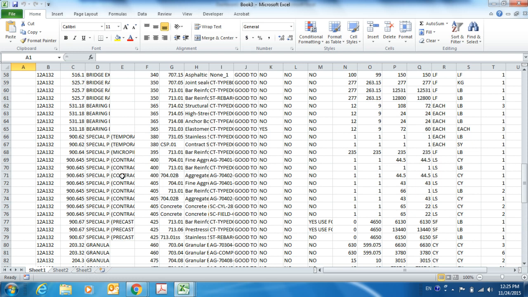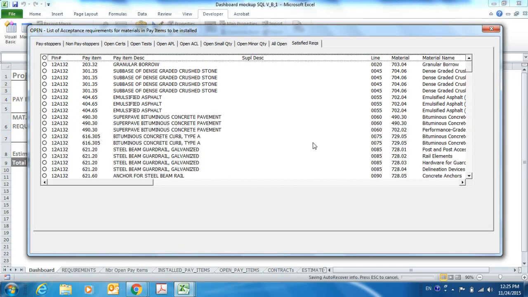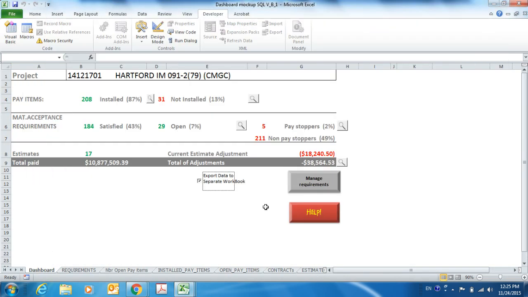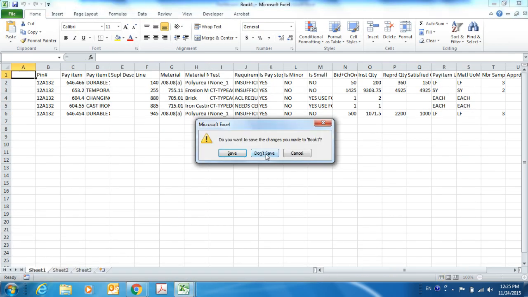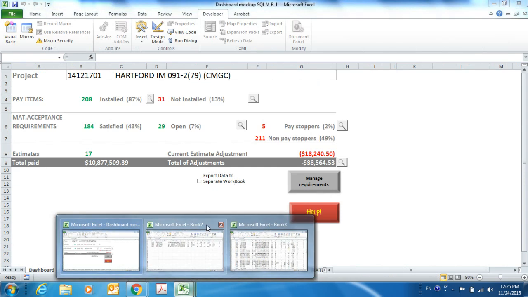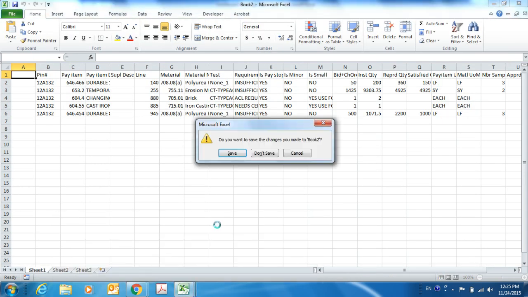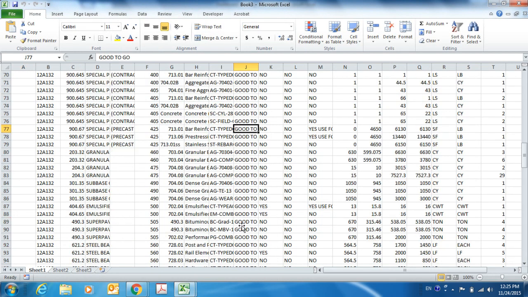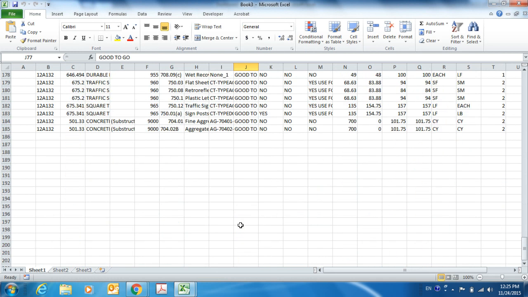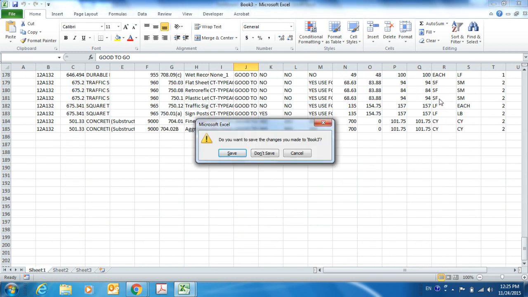It's just a little slow. You're supposed to use that only if you need it. Usually I keep this unmarked. Otherwise it's going to keep generating many different Excel spreadsheets. This is a complete report of all requirements that have been satisfied so far.